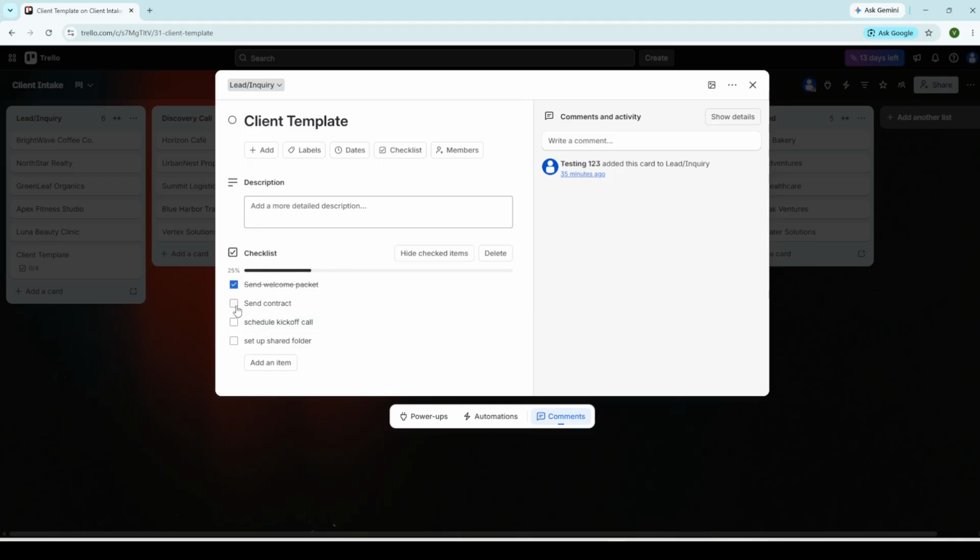Open that card, and the first thing we'll add is a checklist. Inside the card, click on the checklist button and name it something like New Client Setup. Think of this as your non-negotiable launch sequence. Your checklist items should include things like send welcome packet, send contract for signature, schedule kickoff call, and set up shared folder. You can also add reminders to collect their billing information, send them a style guide, or grant them access to your project management portal. The more detailed your checklist, the less you have to rely on your memory when you're juggling multiple people.